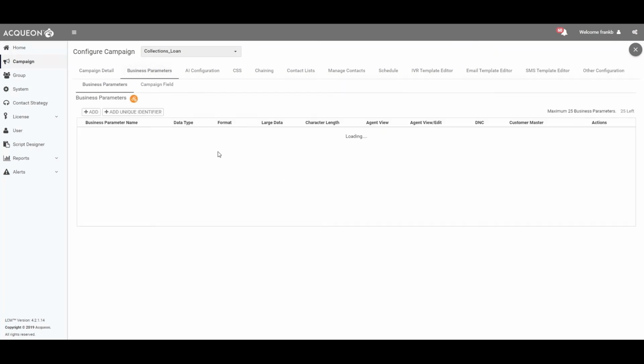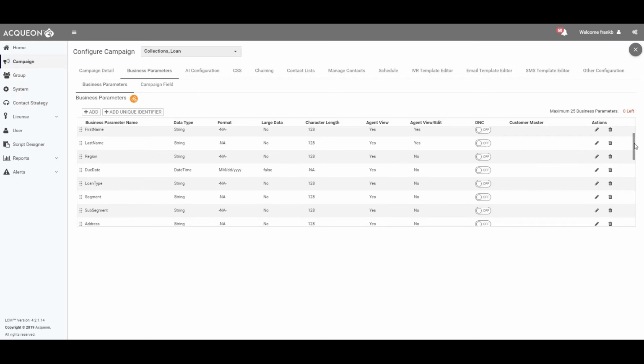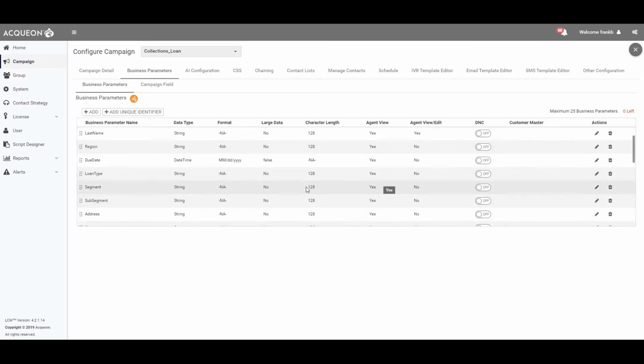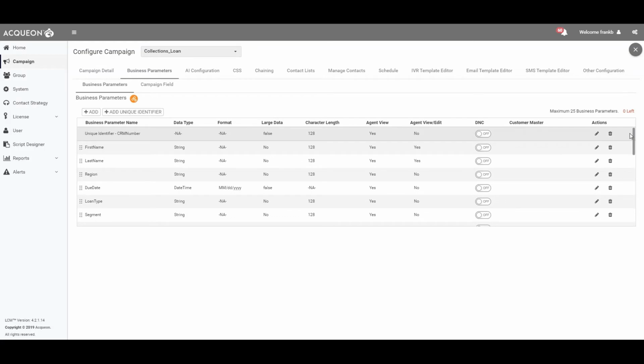When I select a campaign and drill in, we'll get into the specific configurations. First, we'll look at business parameters. This is where we'll map across data points from any sources that you have that are consumable by the system and presentable to the agents.